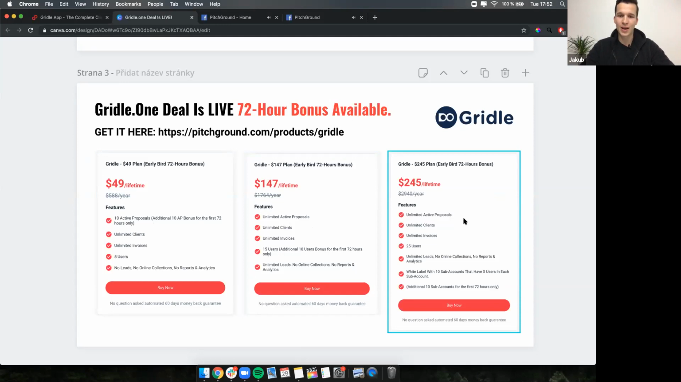And the $245 plan is unlimited active proposals, clients, invoices, 25 users, unlimited leads, no online collections, no reports or analytics. And it's a white label with 10 sub-accounts, with 5 users in each sub-account. Can you please, Yash, tell us a little bit more about what exactly this means?